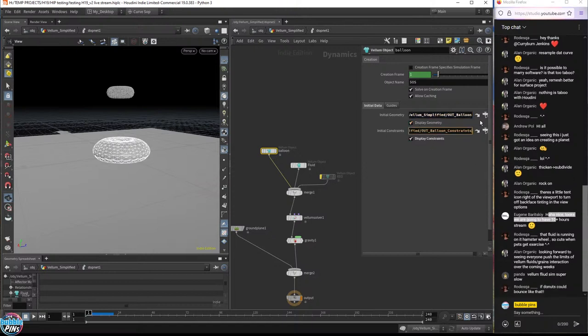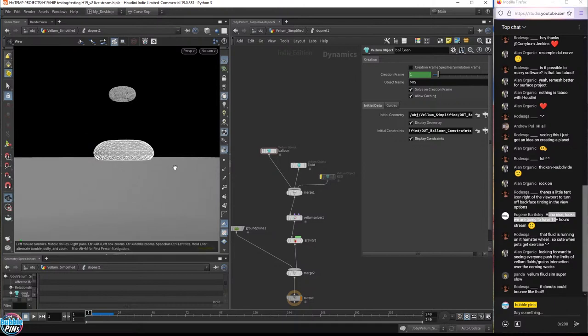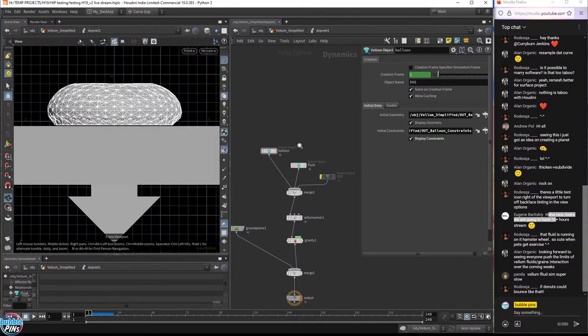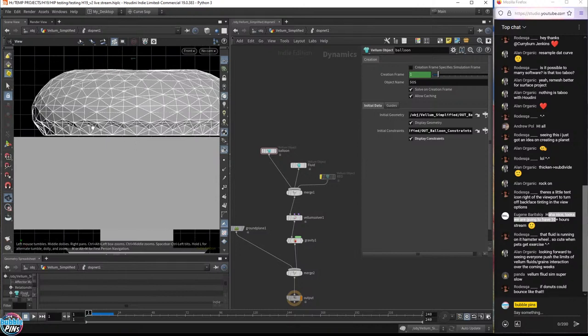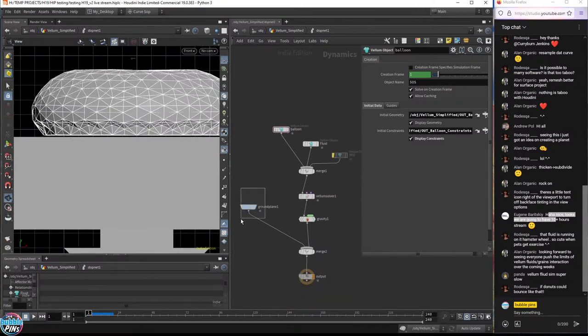Rest balloon, rest constraints. No, looks good. Because the bounce was not... Oh, I think the ground is too high. That's why it's bouncing. Because the ground is clipping the balloon. So let's lower the ground.